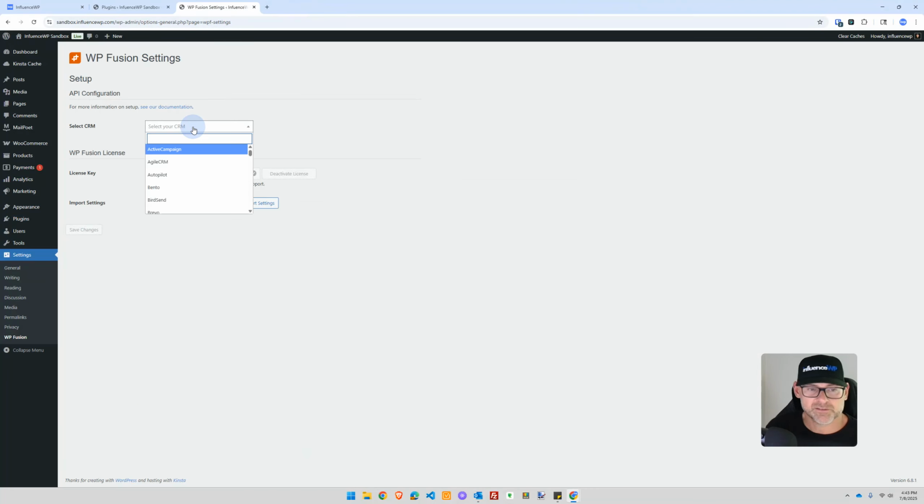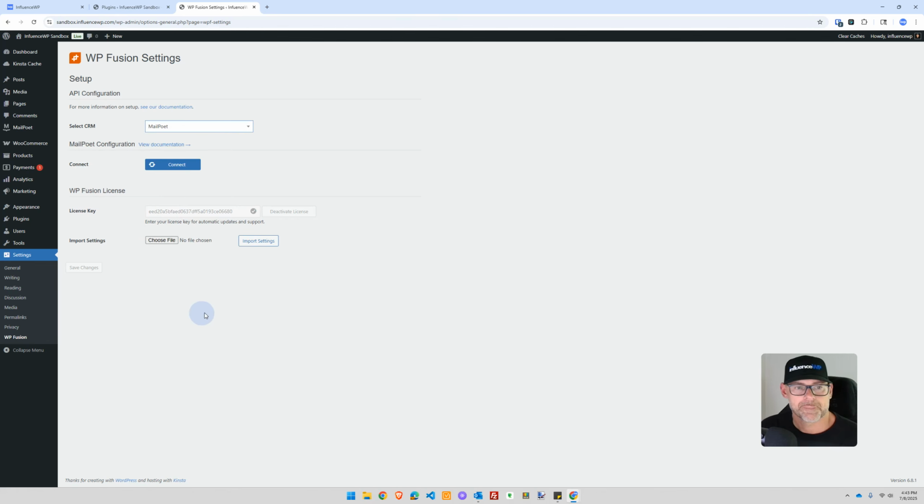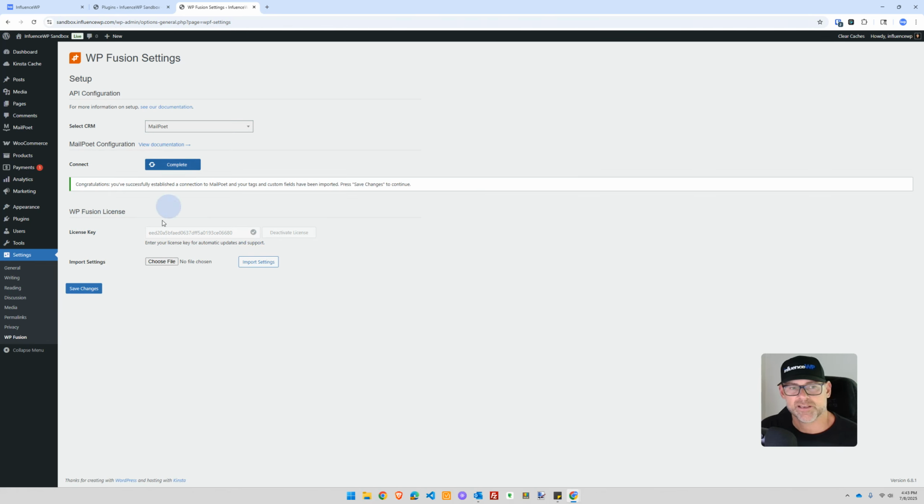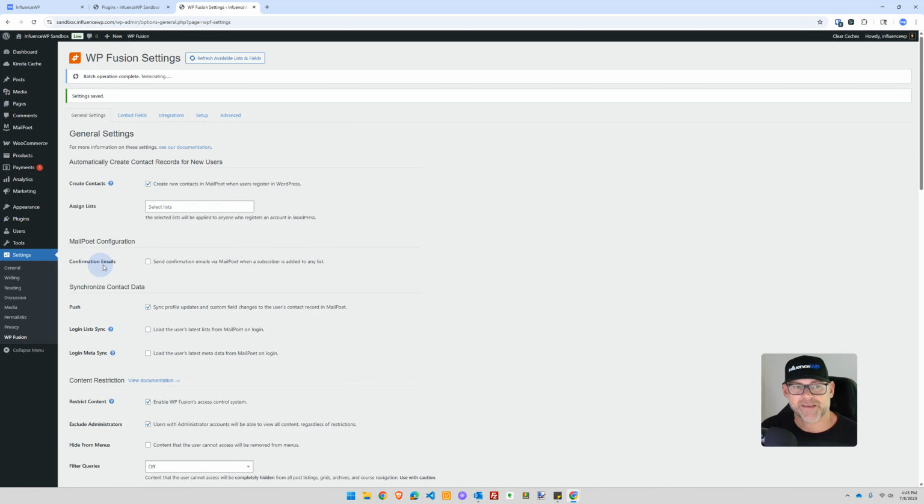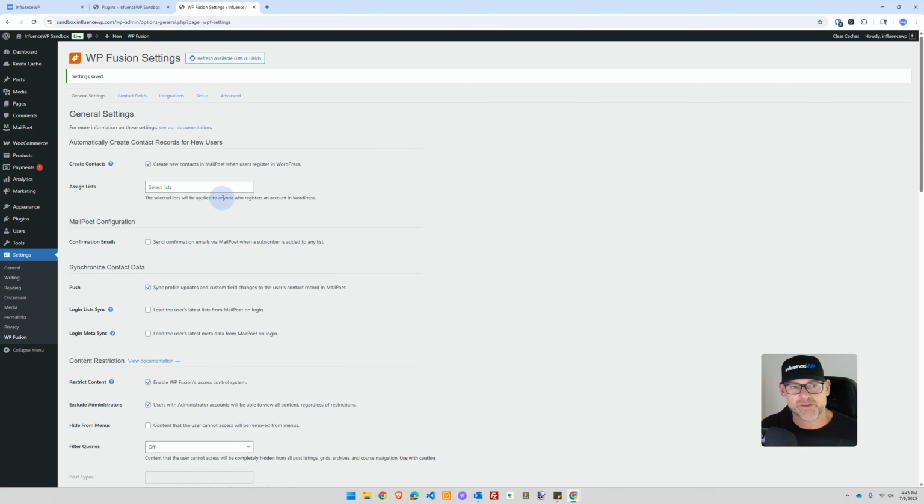So you select your CRM, but look at all of the options here. There's just tons. So I'm just going to do a search for MailPoet, connect, loading, syncing. Cool. So that's that. And then you click save and it reloads this settings page.